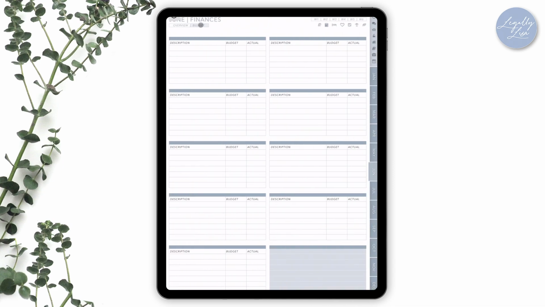So if we jump over to the budget spread, this spread I haven't used yet, but there are little blocks here with description, budget, and actual, and they are divided across the page. This way you can categorize certain things that you would spend your money on during the month. For example, you could use the first block for food and the second block for clothing, etc. I've included budget and actual because it's really helpful at the end of the month to review what you actually spent your money on. So you can compare your budget and your actual and determine if you need to set aside more money or perhaps you should focus on spending less money on a particular item.